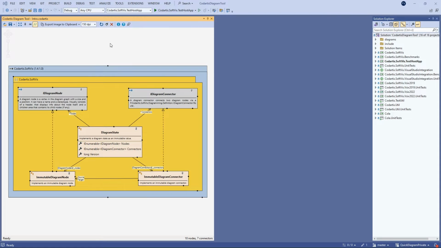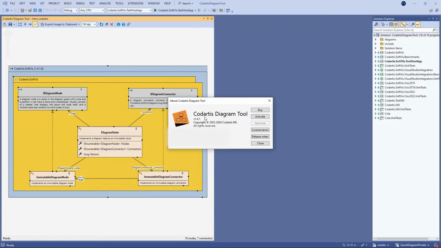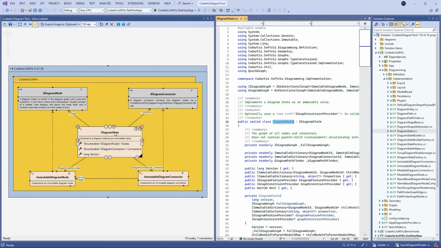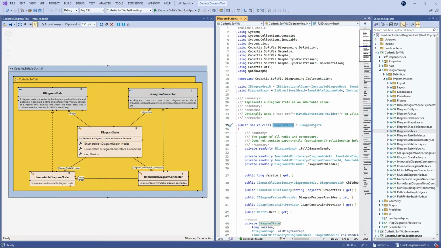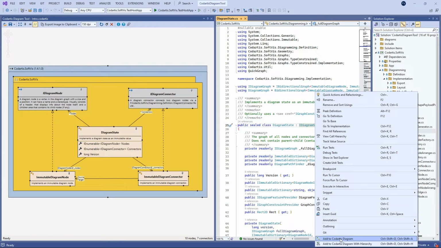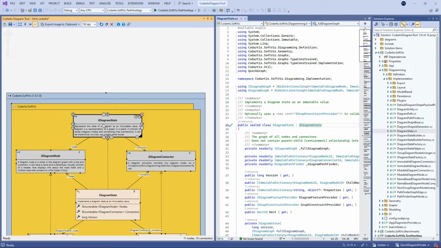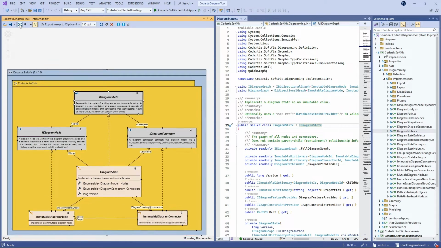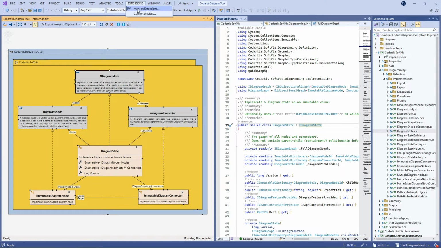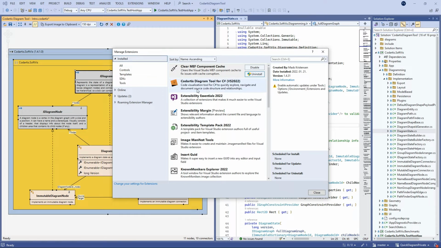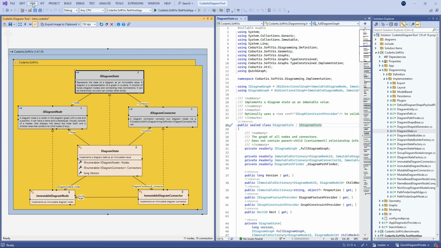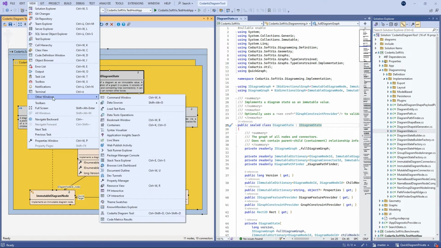Hi, I'm Anna, and I'd like to show you how to use the Codartis Diagram Tool to explore, navigate, and document a C# code base. This is not a drawing tool to create arbitrary sketches, but a visualization tool to express the structure and relationships of the actual source with diagrams. It's a Visual Studio extension, so after installation, you will find it at View, Other Windows, Codartis Diagram Tool.